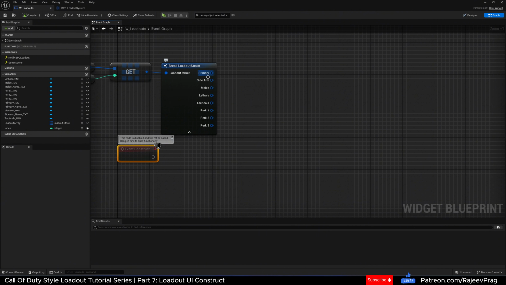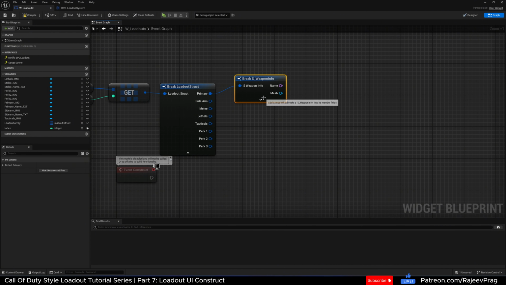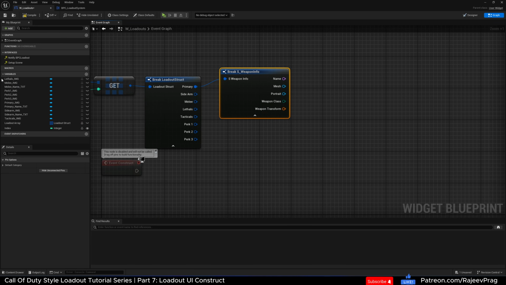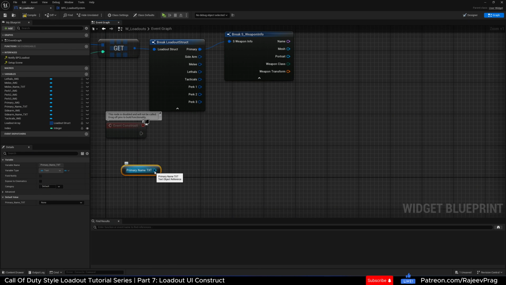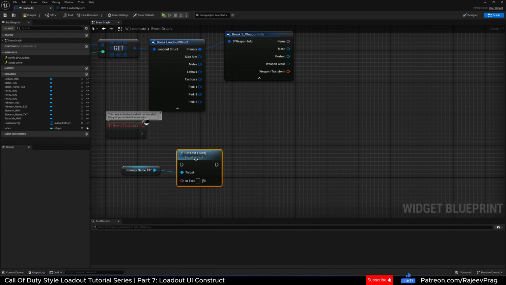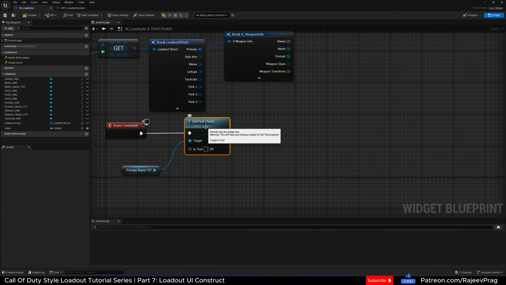So first thing is our primary weapon. So I'm going to drag off of this and then break this primary weapon. And what we need is the name and the portrait. And also we need the class. So first things first, we're going to get our primary name text, drag it in here, get, and then drag off of this and say set text. And connect this event construct onto the text.